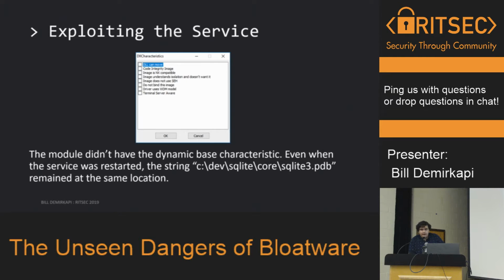Looking at the SQLite binary, I found out that indeed it was. The module itself doesn't have the ASLR characteristic, which means that unless it's forced, it will always be loaded at the base address 0x180000000. This meant that anything inside this module was completely predictable. It would be at the same address every time, even after restart. In this case, it was the string cdev SQLite core SQLite3.pdb, which is a path we can write to.